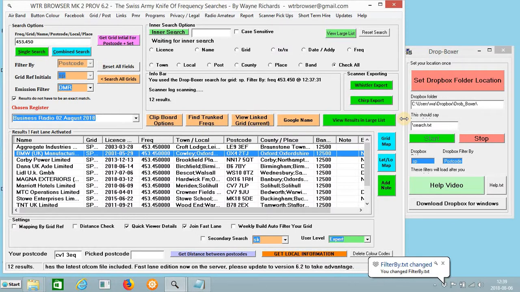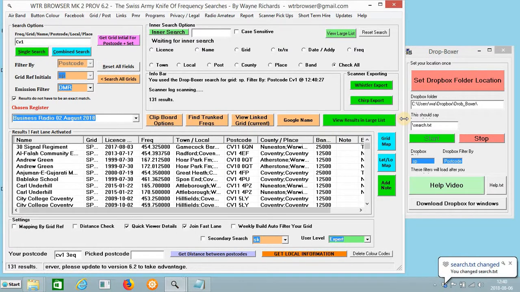Okay, so now I want to do a search. So my filter is SP grid, and now I'm going to go to my mobile device and open search.txt, and press the I to edit, and I'm going to put a postcode in. So I'm going to put CV1 space, so that will bring everything up in the CV1 area. So press save on the mobile device, click back, and in a second you'll see it's all changed. So at the top on the search you'll see CV1, and the results are 131 results.